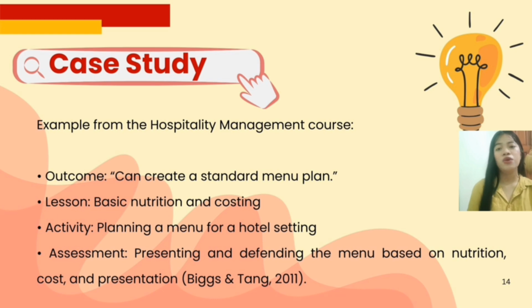At the end, they will present the menu and defend why the costing is like that, why the ingredients were chosen, and how they ensure the nutritional standards. So, in this way, the alignment is clear: outcome, activities, and assessment.